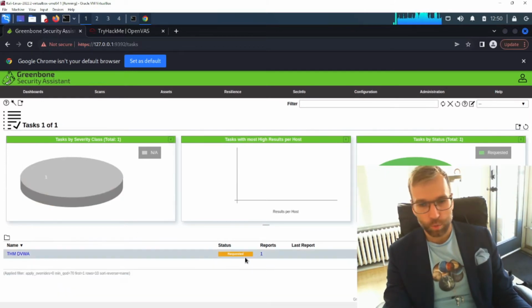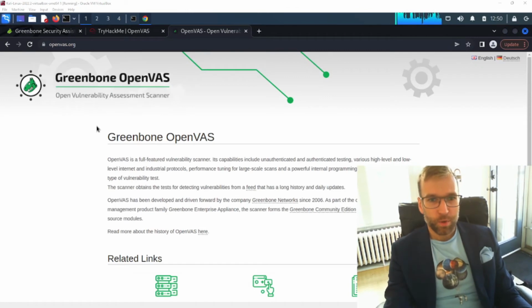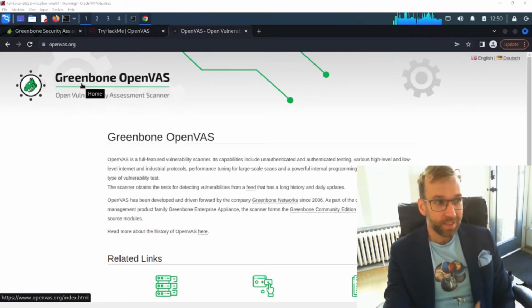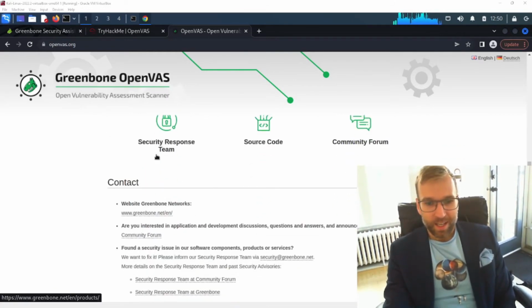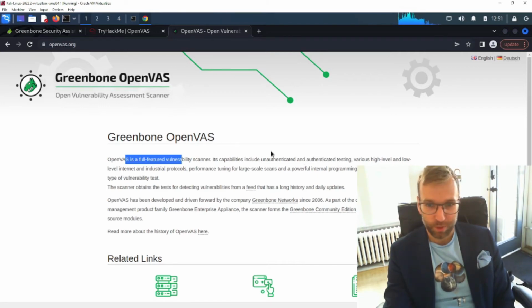All right, and you can see we have our one scan here running. While we're waiting, let's take a look at the behind the scenes of the OpenVAS scanner. I'm over at the OpenVAS website, which also brings you to the Greenbone website. It's a shared project, right? Greenbone owns OpenVAS. On the site it reads that it's a full-featured vulnerability scanner, includes unauthenticated and authenticated testing with various high and low-level industrial protocols, performance tuning for large-scale scans.